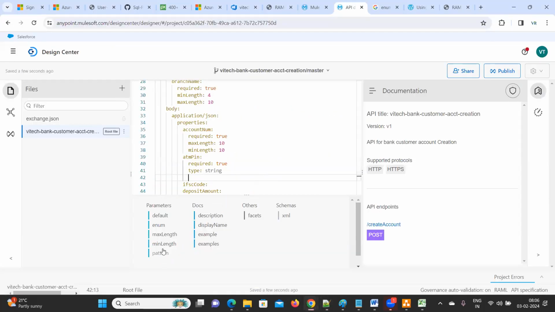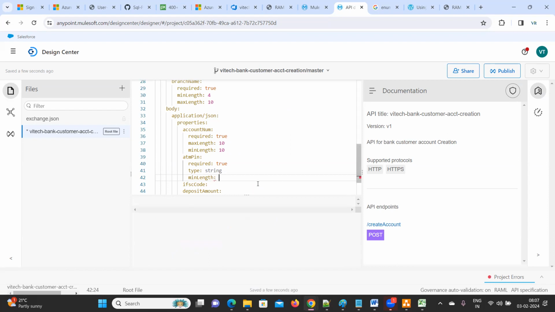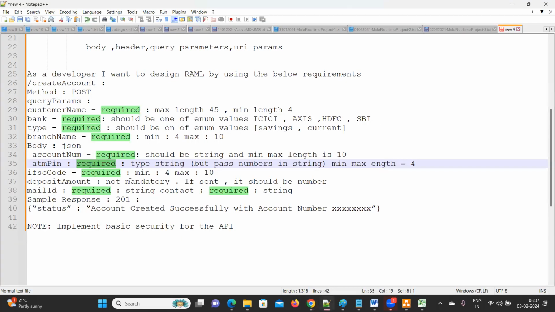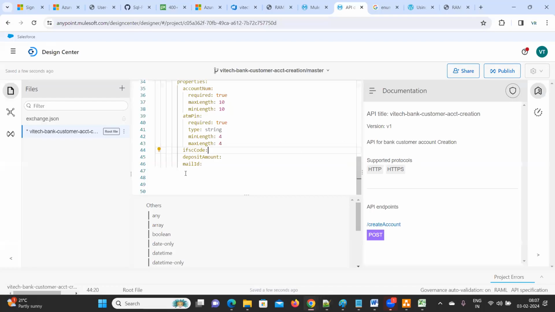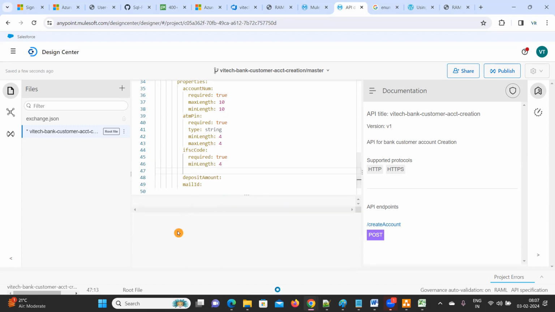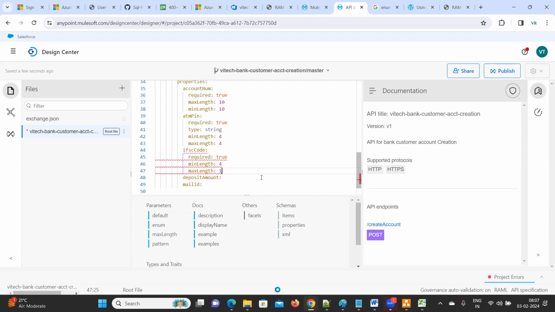Minimum and maximum is, minimum length is 4. Maximum length is 4. Next, IFSC code. It's required. True. Minimum length is 4. Maximum length is 10.